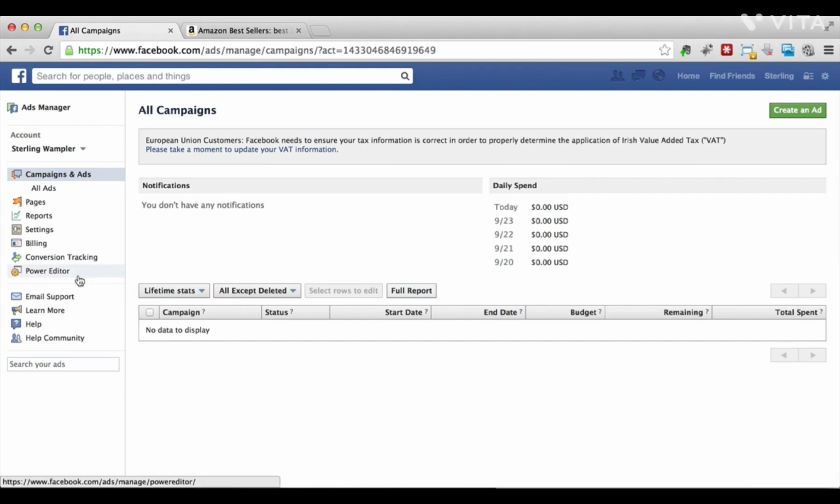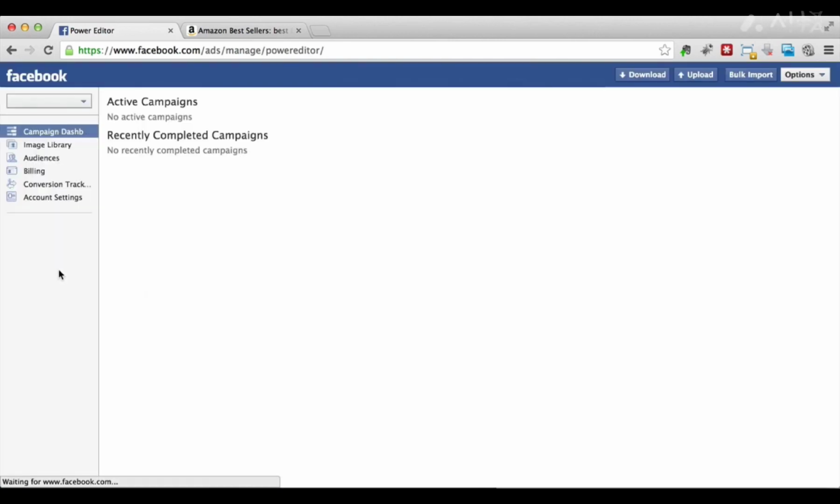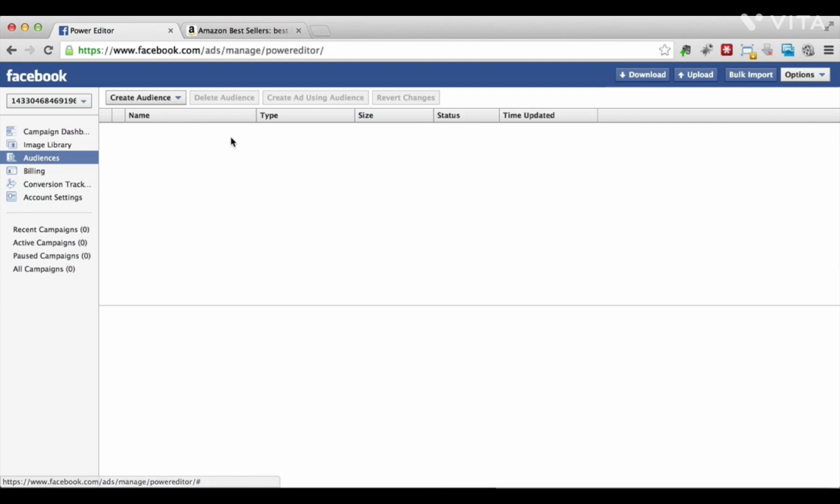We want to go to Power Editor over here. Let's click on it. Next, we want to click on Audiences. The first time that you're going to launch this, you're going to click on Audiences. You're actually going to get a pop-up, and you're going to have to download some things, so just click Download once you get that pop-up.